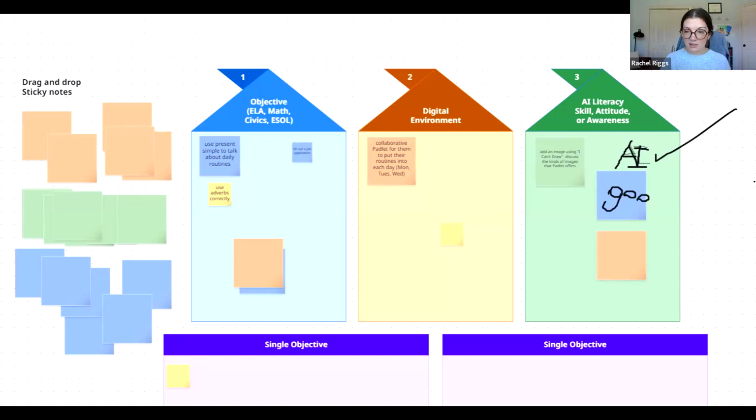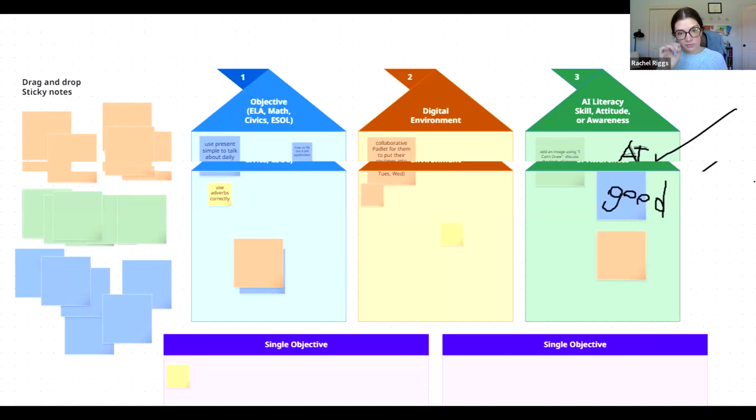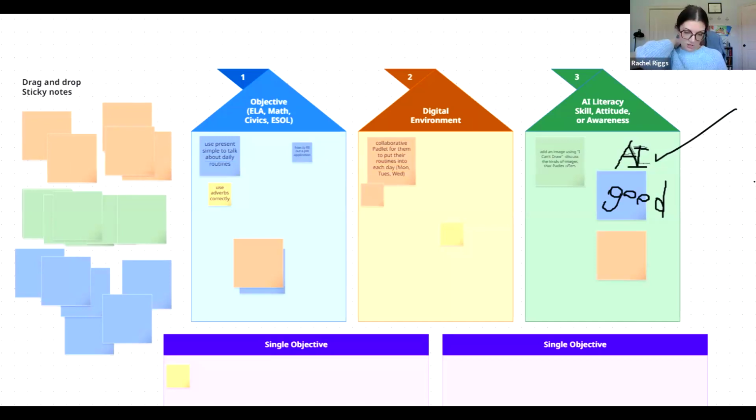Now, I see someone using the free pen tool. If you would rather have a text box, go to the toolbar where there's the T and you can add a text box if drawing is getting cumbersome for you. I don't mind if you draw, but I just wanted you to know there's that tool.